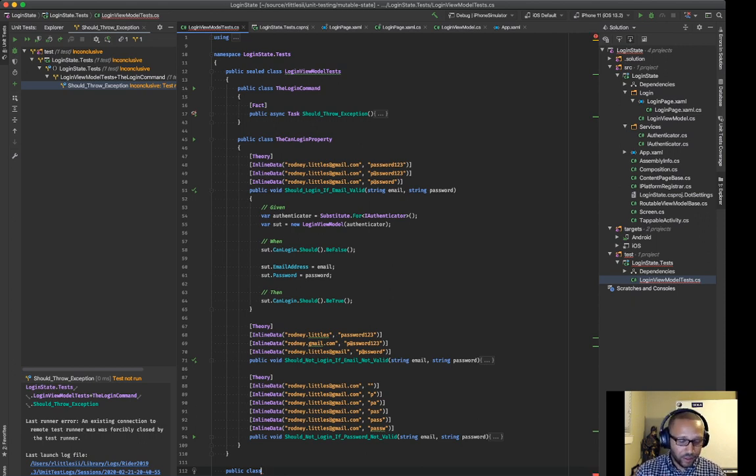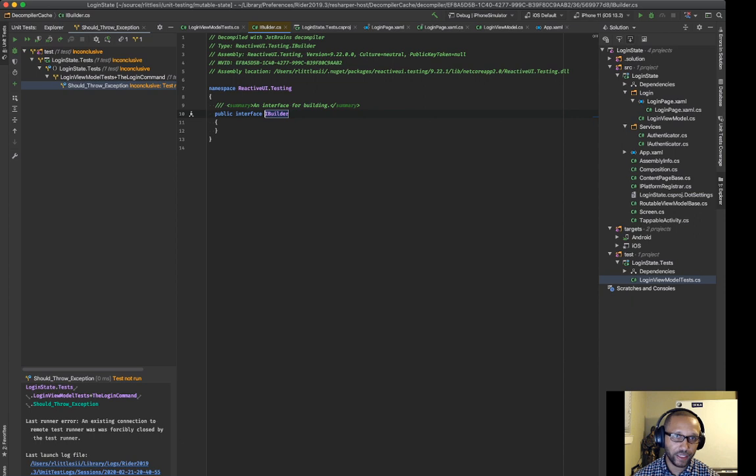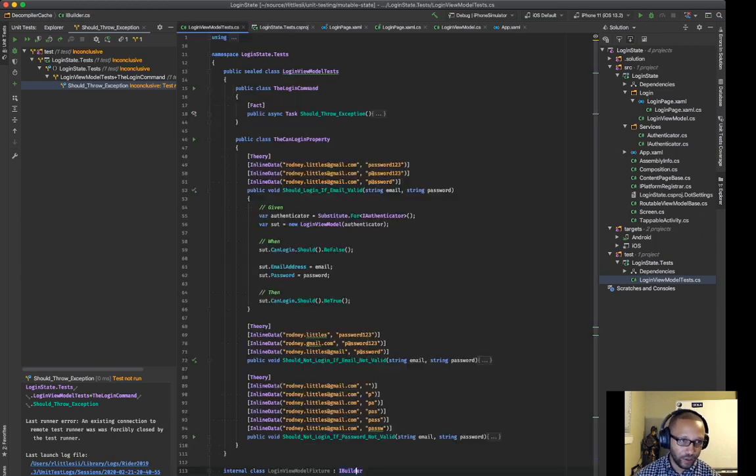So actually, this is going to be internal because we don't need it to be external. So internal class LoginViewModelFixture, and I'm going to inherit from this IBuilder, which you saw me bring in from ReactiveUI.Testing earlier. This is something that we use in ReactiveUI integration tests. What it does is it just gives us some default methods. So we made it part of the overall offering that we send out, but this is just an interface, and then we create some default extension methods off that interface, which you'll see in a second. But this is going to be the fun part.